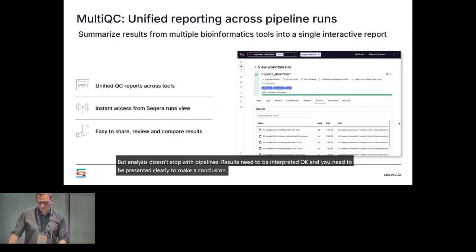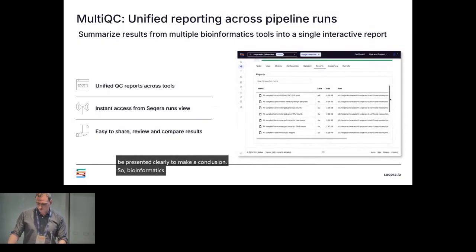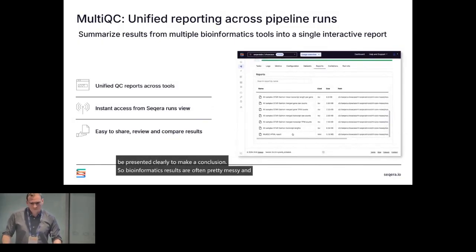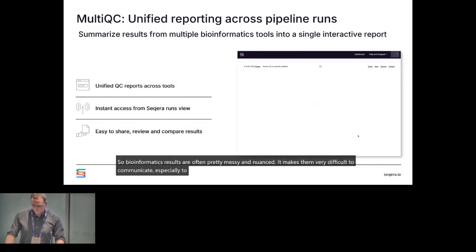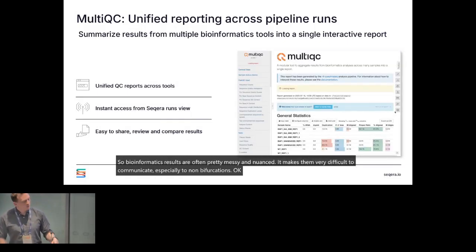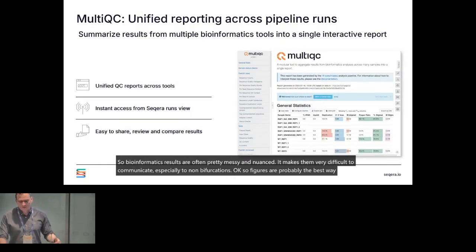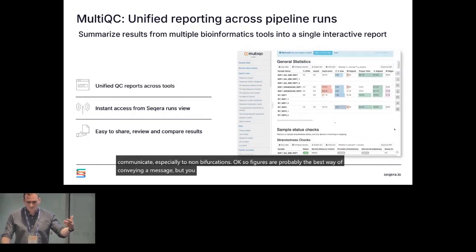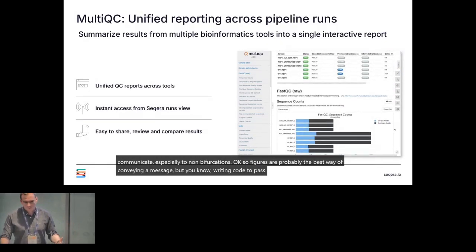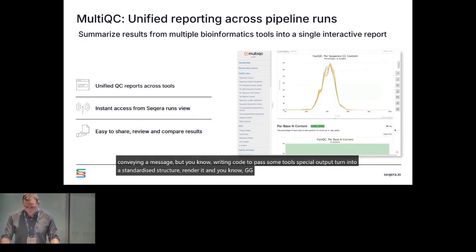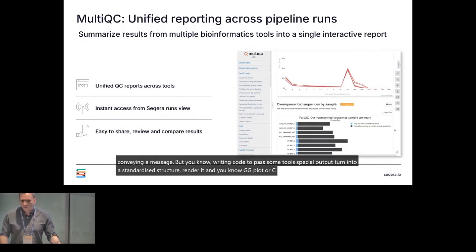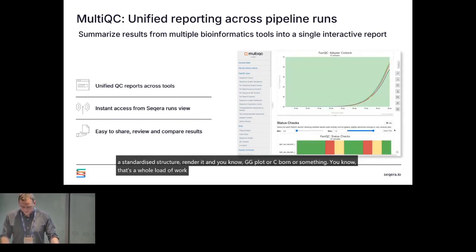Bioinformatics results are often pretty messy and nuanced. It makes them very difficult to communicate, especially to non-bioinformaticians. Okay, so figures are probably the best way of conveying a message, but writing code to parse some tool's special output, turn it into a standardized structure, render it in ggplot or Seaborn or something. That's a whole load of work that everyone's reinventing every time.